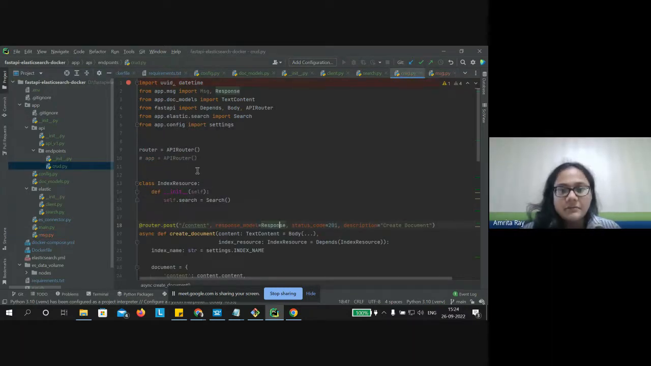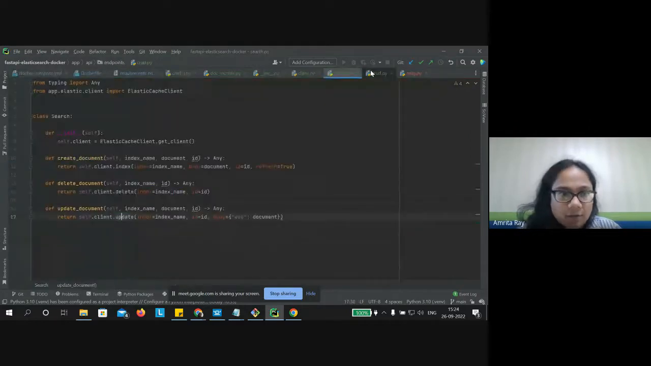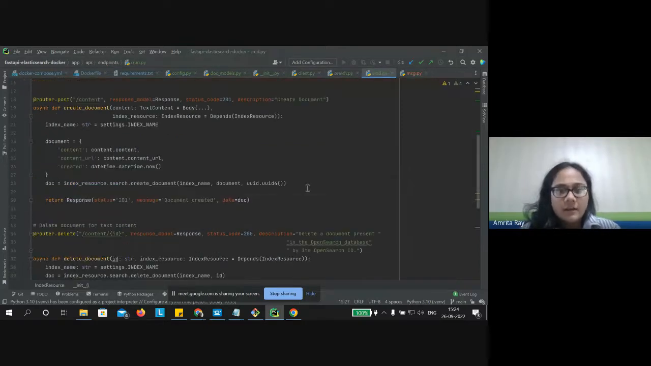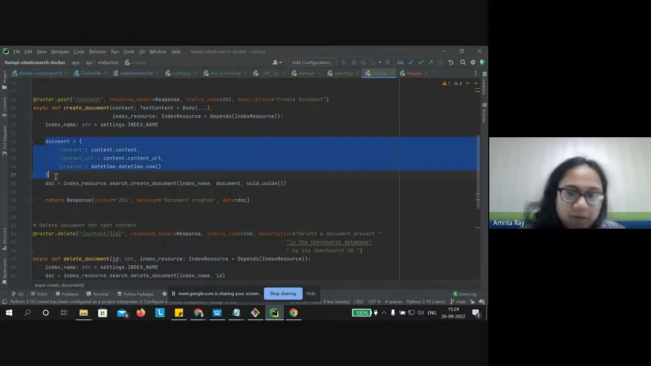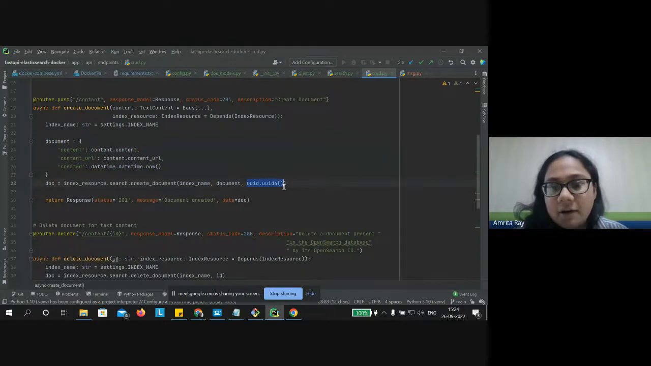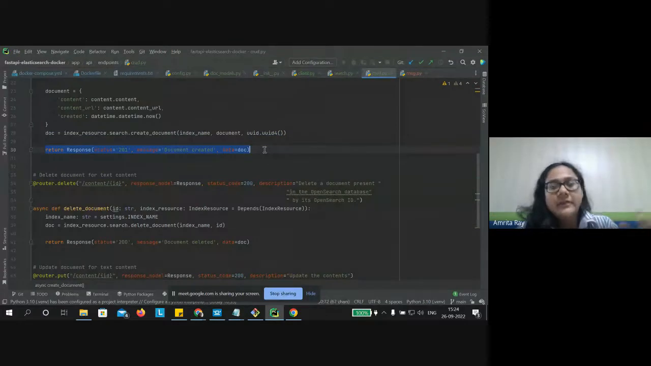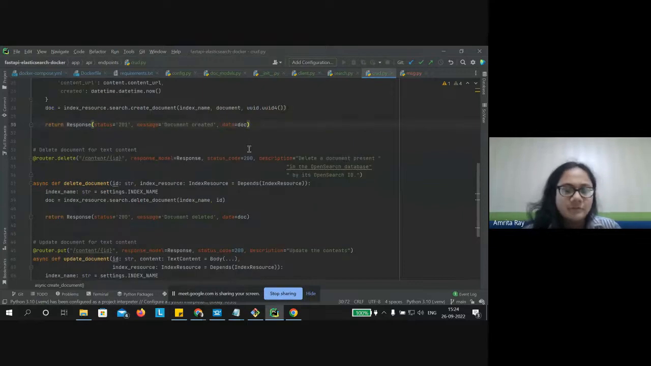So as Shantanu was pointing out, we have search, which we get from this function. And if you remember, we had defined a class called Search here, which is what we are initializing. This is the function that we are calling, search.createDocument. And then we are passing index name, document, this part, and ID as uuid.uuid4. If it's a successful response, we get 201. If not, I think we will get 500 or 404.